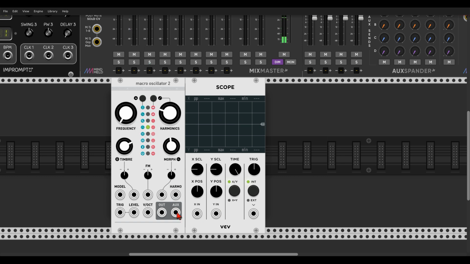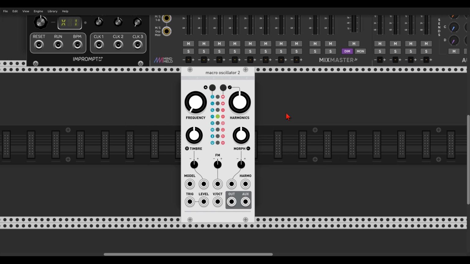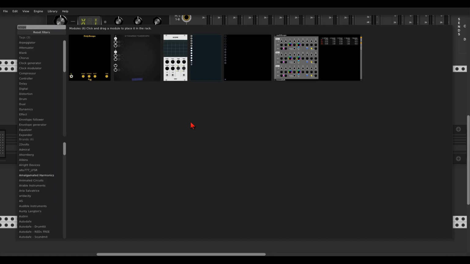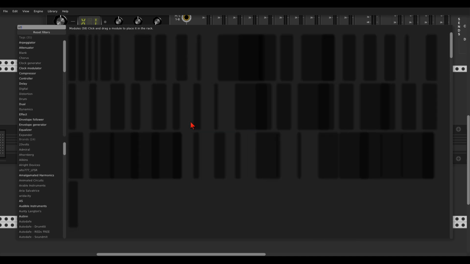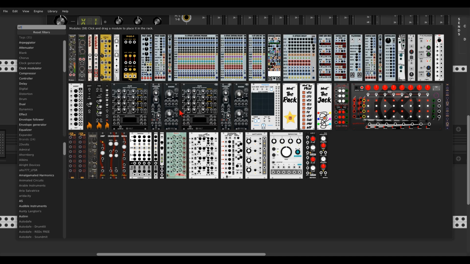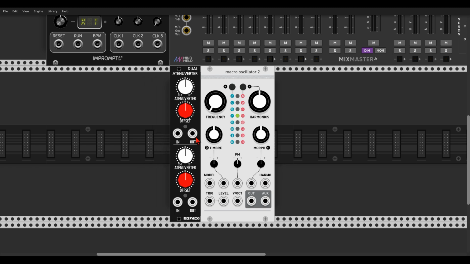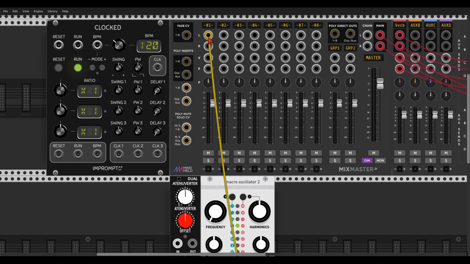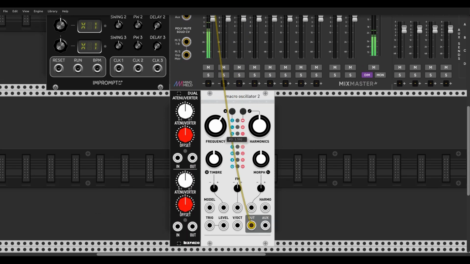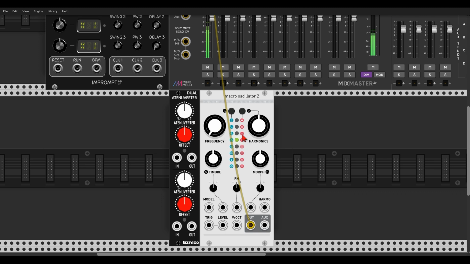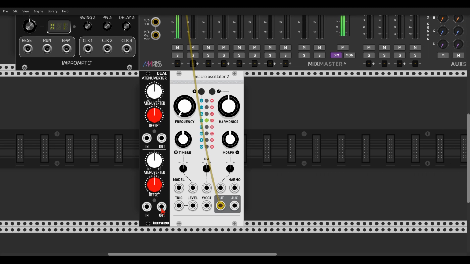Let's see if we can get a lower frequency than this. So let's get rid of the scope for now, and let's use some offset. So I will use the attenuverter from Befaco. Let's bring this back to the mixer and let's use the offset at the volt per octave input. Oh man, this is nice.